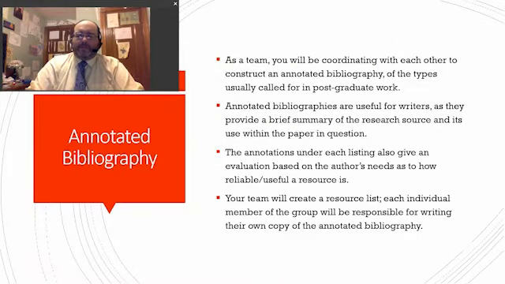Alright, we're back. So hopefully now you have a good grasp on how to do MLA formatted works cited pages and in-text citations. Let's move on to the next project.